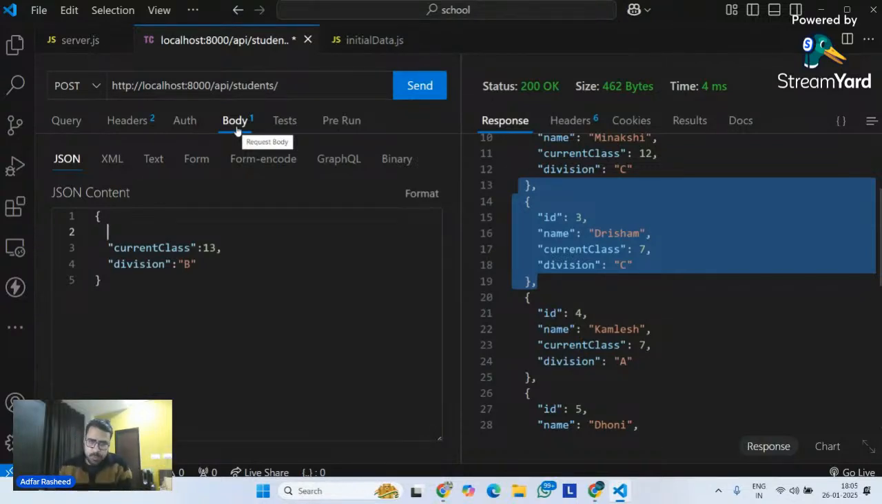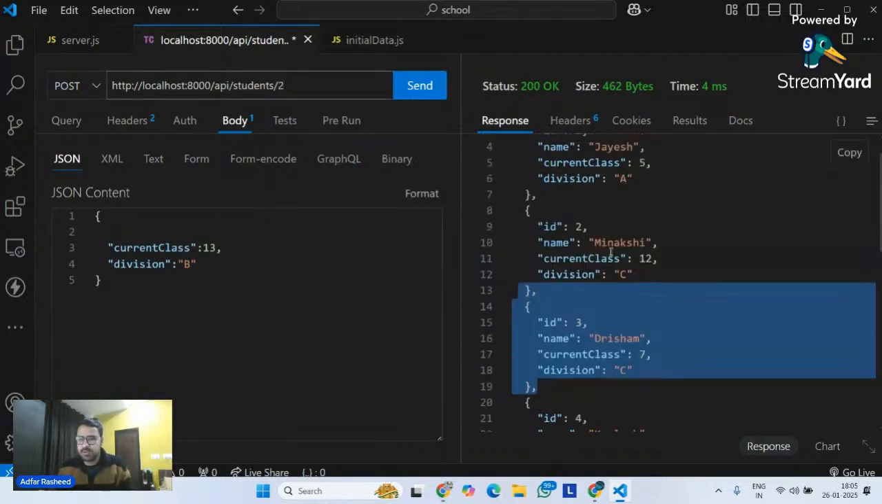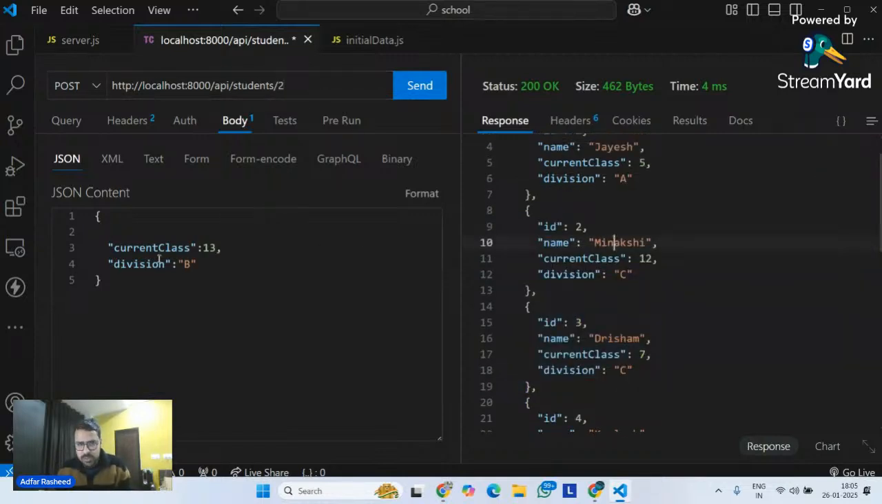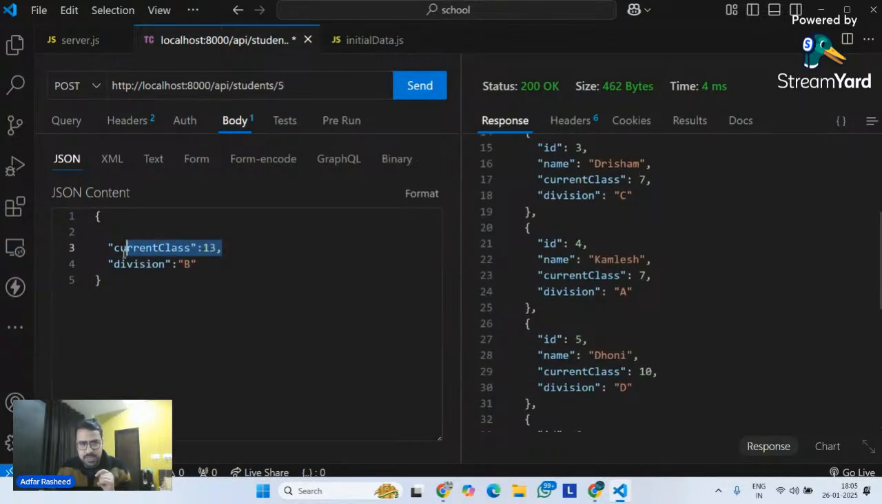Later on, I will actually implement it via frontend. Right? Let's suppose I will simply tell it the student whose ID is 2, which is Minakshi. For this student, please change its current class to 13 and please update its division to B. This is what we want to do. Or for a student whose ID is 5, please go to that student and simply change its division from D to B. This is what we want to do, right?